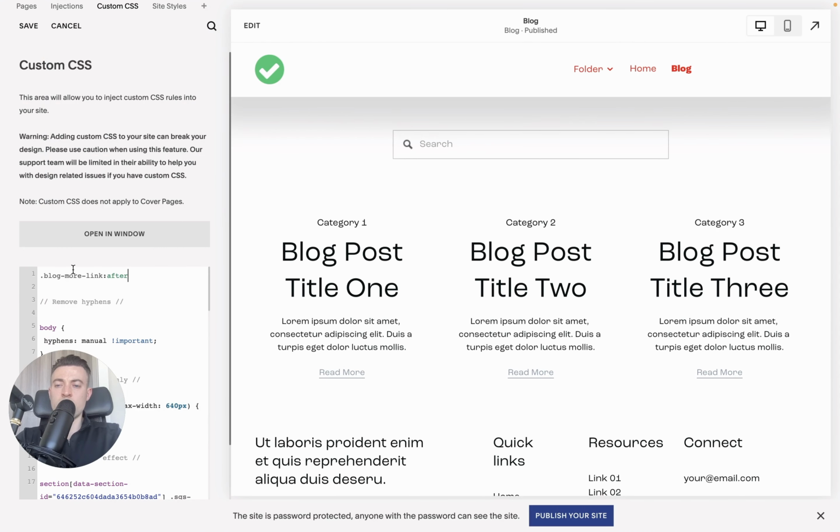So what do we want to do with that line? We want to get rid of it. So we open and close the squiggly brackets, and within those brackets we put display and none. That gets rid of our line, and that is that.